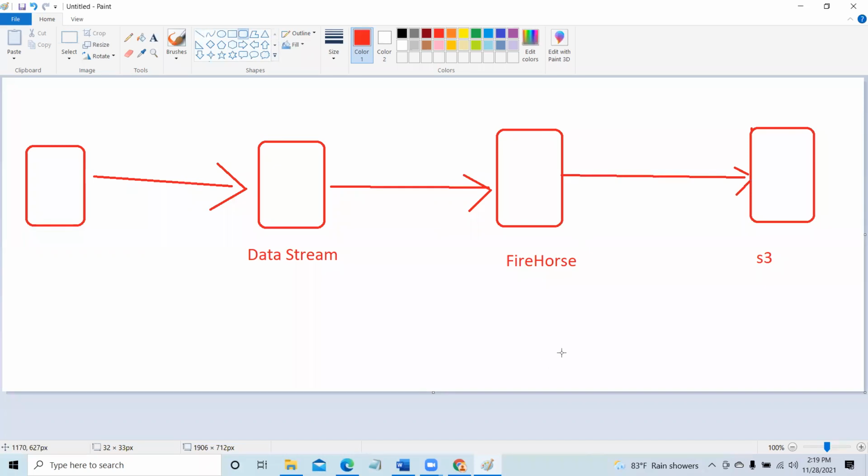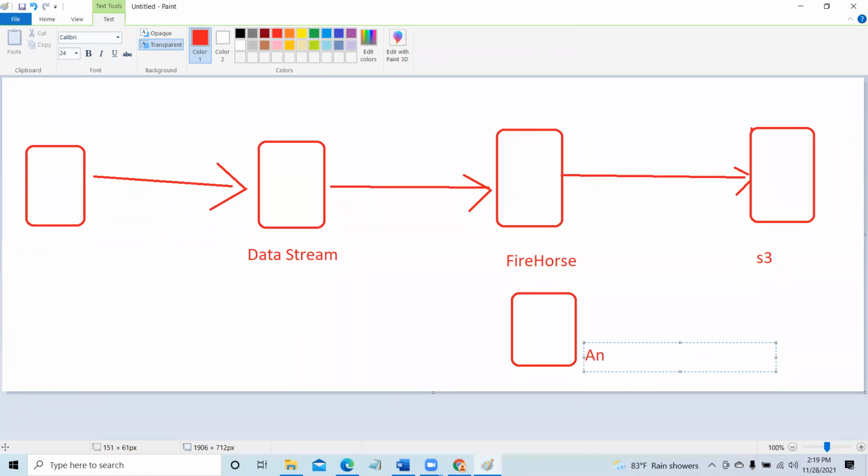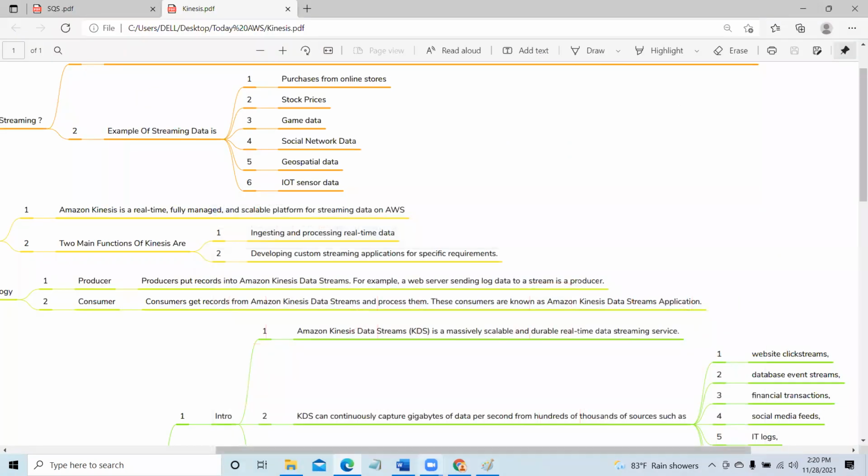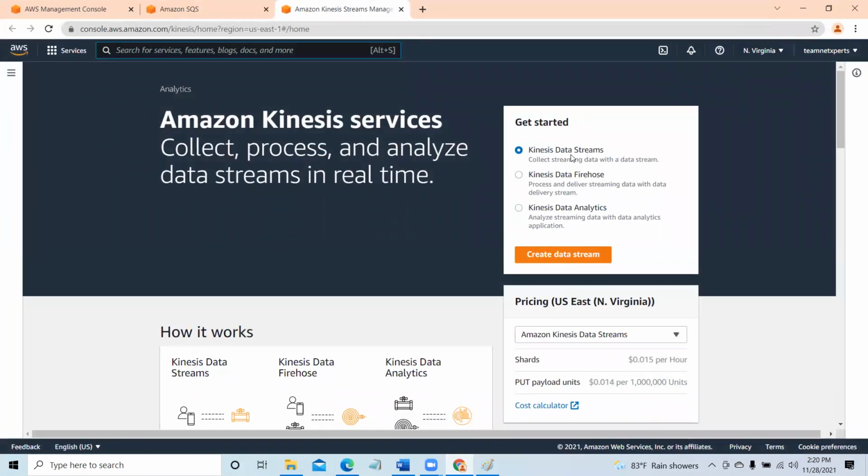Later, another component is there, analytics. We can analyze the data which is inside the S3 bucket. We can take some decision. To see these three components, data stream, firehose, analytics, you see here all the components. Data stream, Kinesis data firehose, and this one is data analytics.